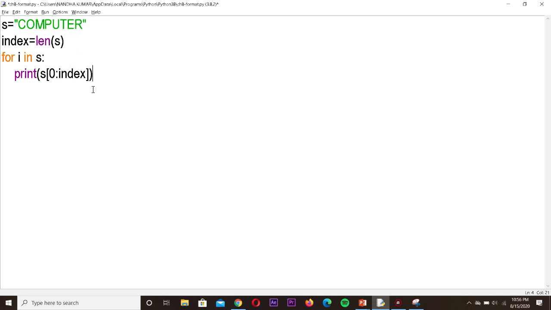Next you want this index position to be changed to 7, next 6, and like that it has to be reduced by one character. So what can we do? We can reduce the index value: index minus equal to 1. First time it will be 8, so it will consider 0 colon 8, because the ending index is always considered as minus 1. Then index minus 1 means it will have the value 7.